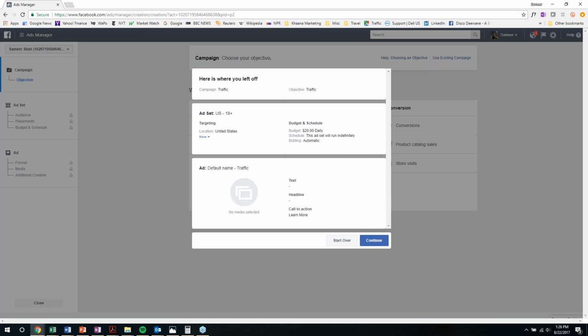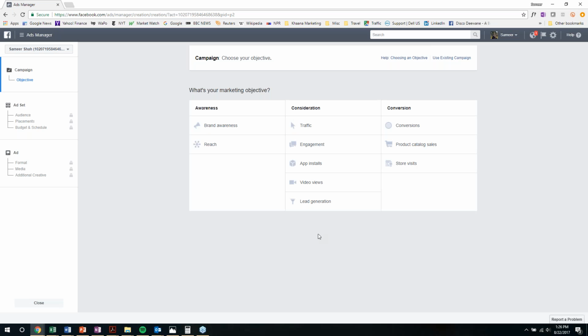Now, as we go through this, we're going to see, sorry, I was testing this earlier. We'll start over. You're going to see that this left-hand navigation is going to walk you through what you're doing. And as you complete each step, it'll give you a little check mark. Now we're back to objectives, what we talked about earlier. We have awareness, we have consideration, and we have conversion. If you hover over these, it's going to tell you what each one will do.